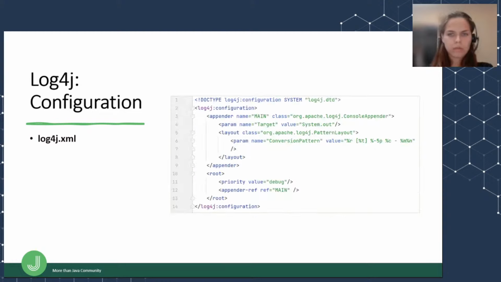So if you like XML, then that's totally fine. You may create a Log4j XML, and the same configuration in such format will look as follows. The result of the application execution is exactly the same.